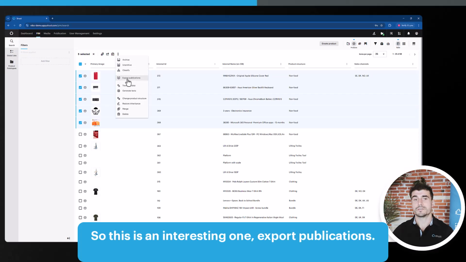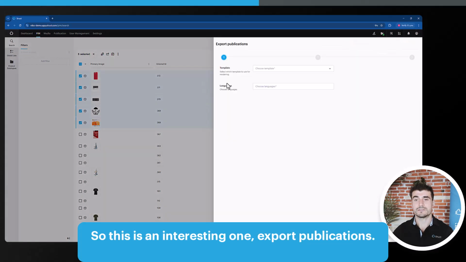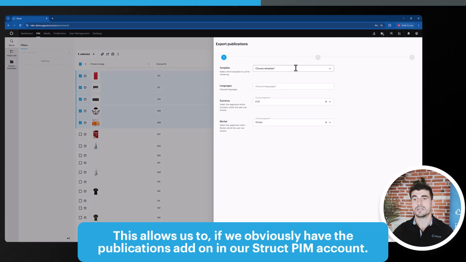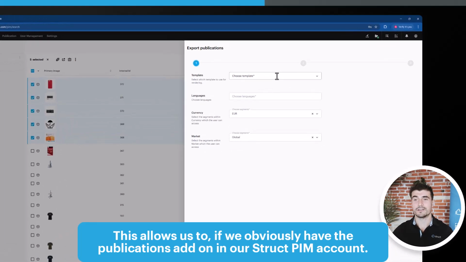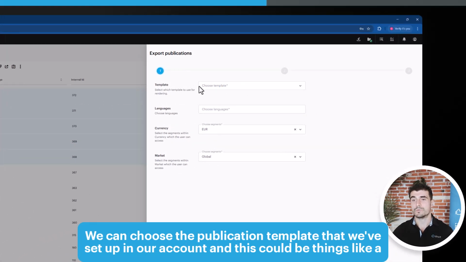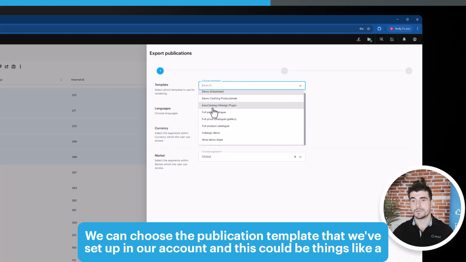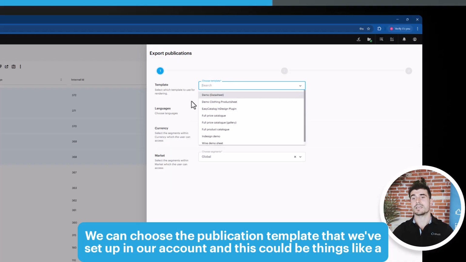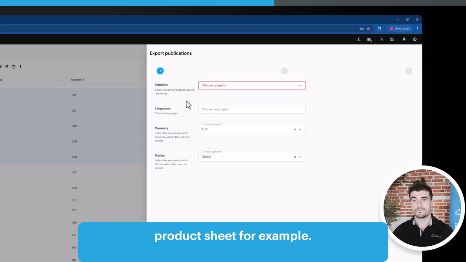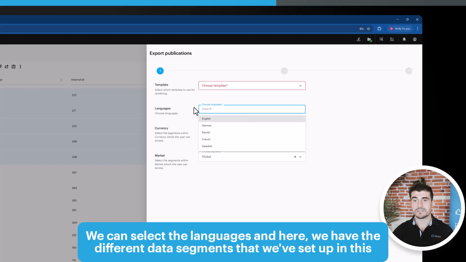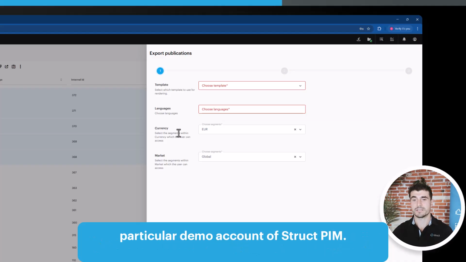So this is an interesting one, export publications. This allows us to, if we obviously have the publications add-on in our Struct PIM account, choose the publication template that we've set up in our account. And this could be things like a product sheet, for example. We can select the languages. Down here, we have the different data segments that we've set up in this particular demo account of Struct PIM.